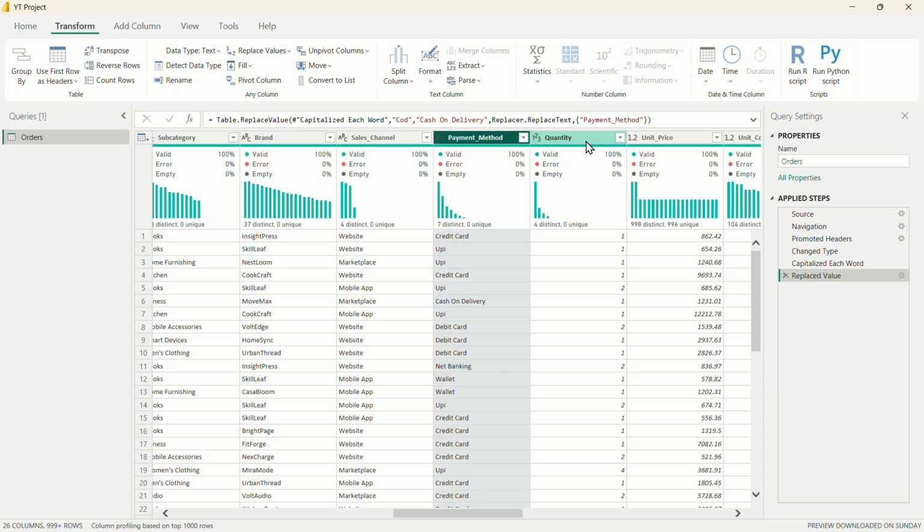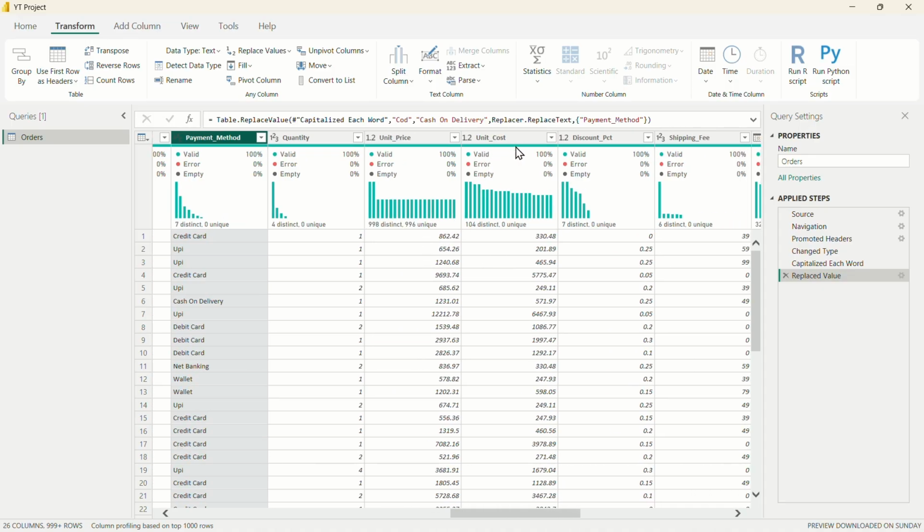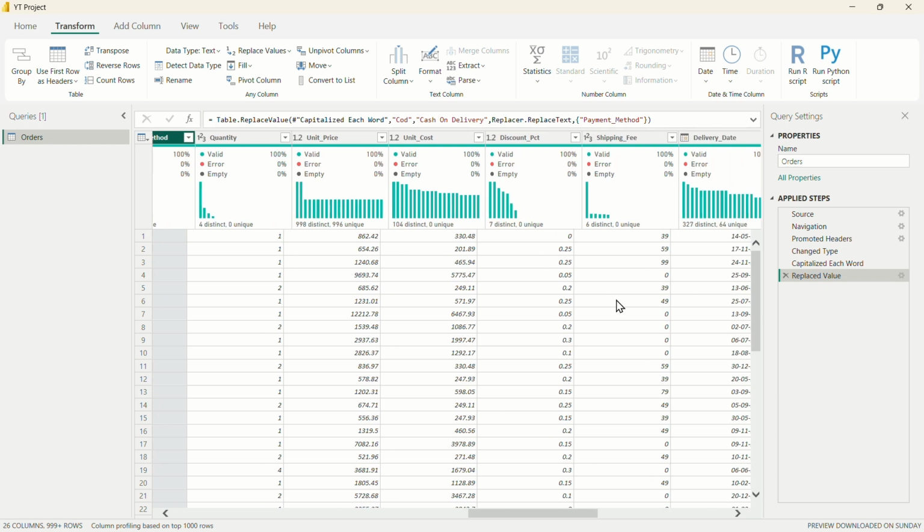So it is correct. Now for the Quantity, you can see it is a whole number, so it is correct. No need to touch that. And Unit Price, it can be in decimal numbers, so let it be in decimal numbers only. Unit Cost, Discount Percentage.